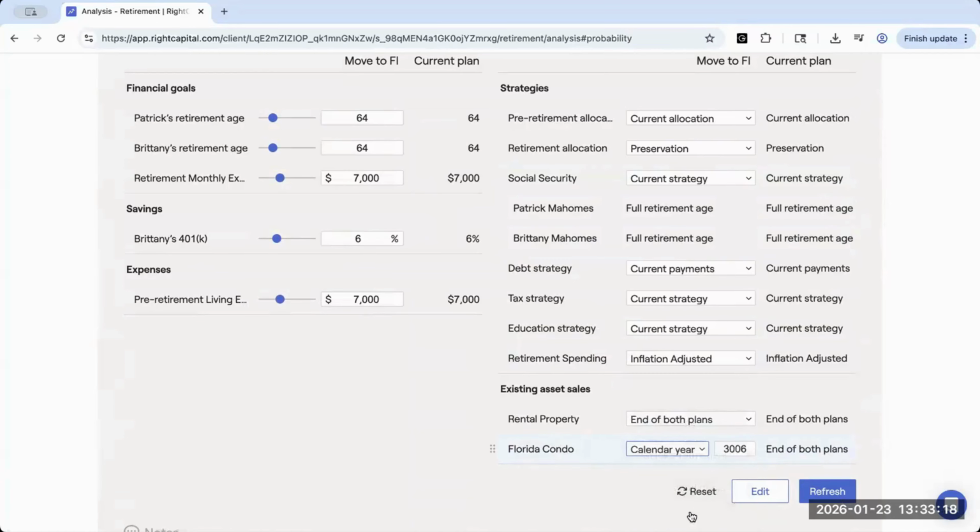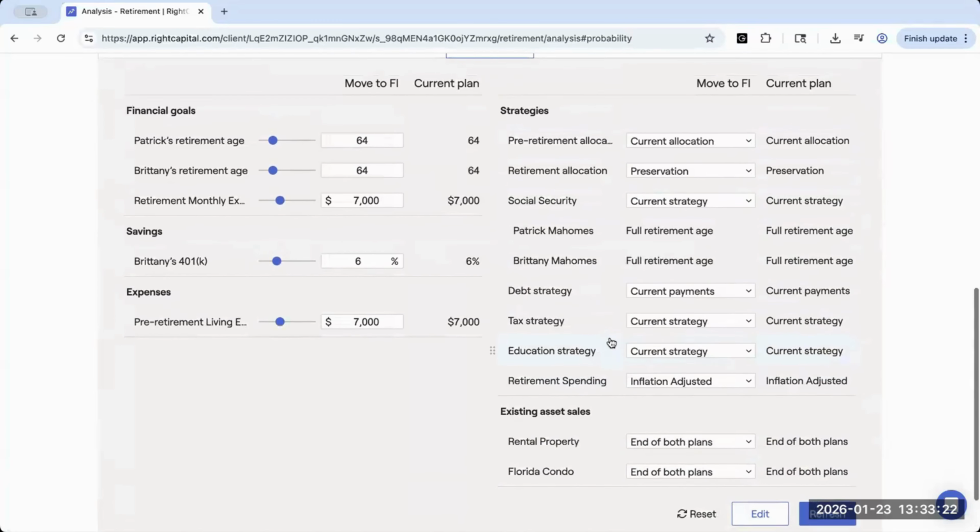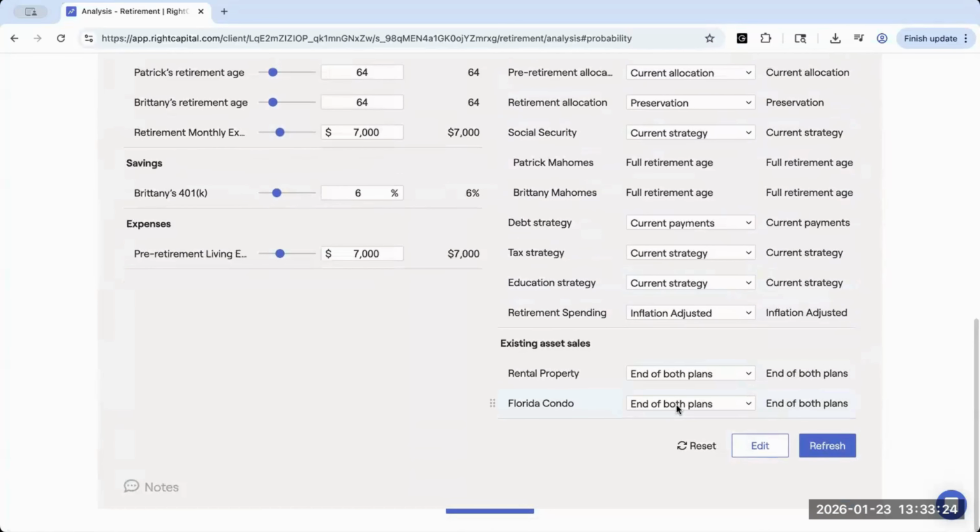But of course, we'll just set that back to the end of both plans, and we shouldn't see any impact on the plan here at all because this client plan is not going to be extended out to 3006. But wouldn't it be nice to live that long? That being said, let's go ahead and model what we call a primary home relocation.